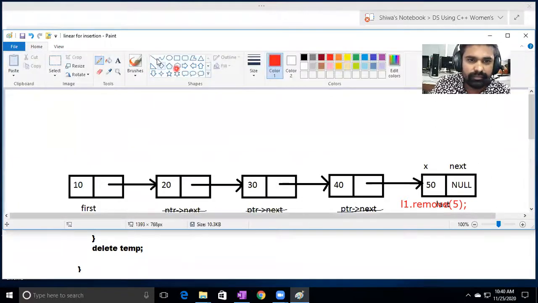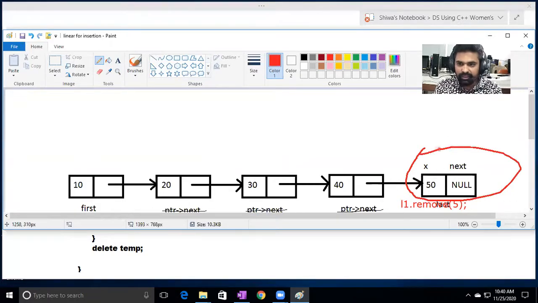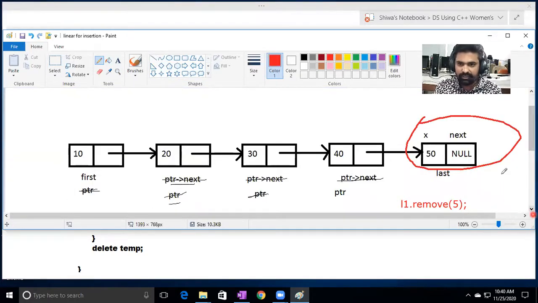See here. I want to remove this last node now. If we remove this last node, what do we have to do? This is a pointer. After this, no node should be there because we are removing the last node. We are removing the last node, which means the pointer's next value should become null.